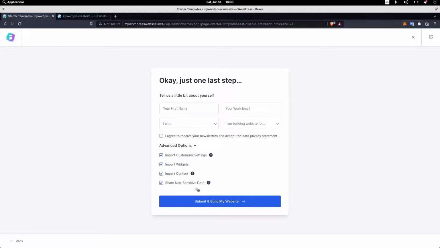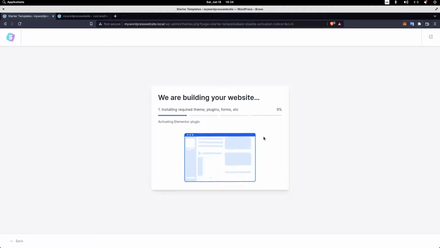You can select any of these you'd like. If you want your website to look exactly like a starter template, you need to select all of the first three. The last is not necessary if you don't want to share any data. So you can just click on submit and build my website. This may take some minutes, so just keep on waiting and your website will be ready in no time.